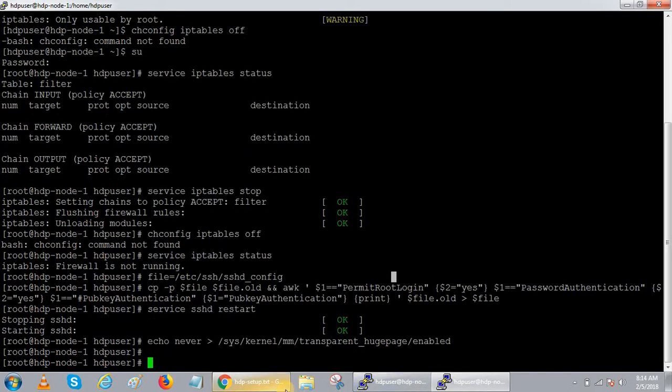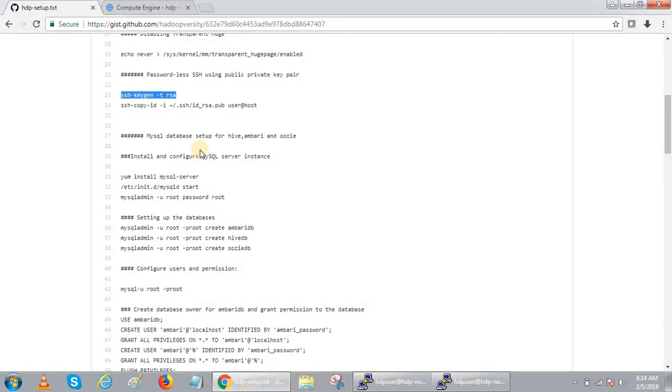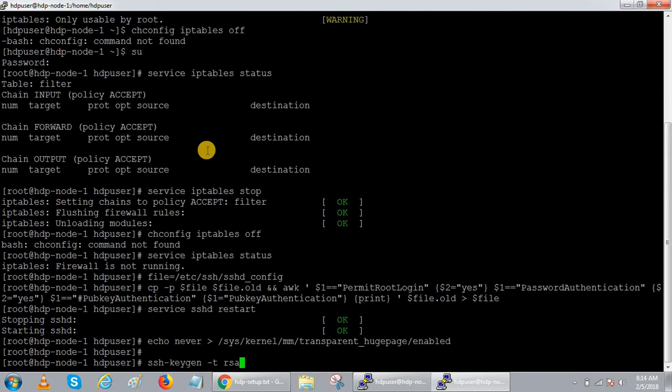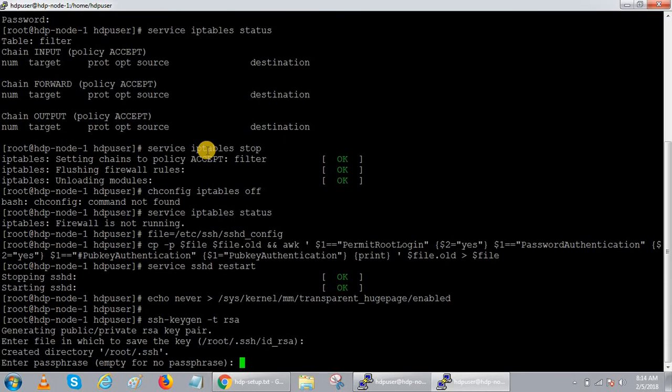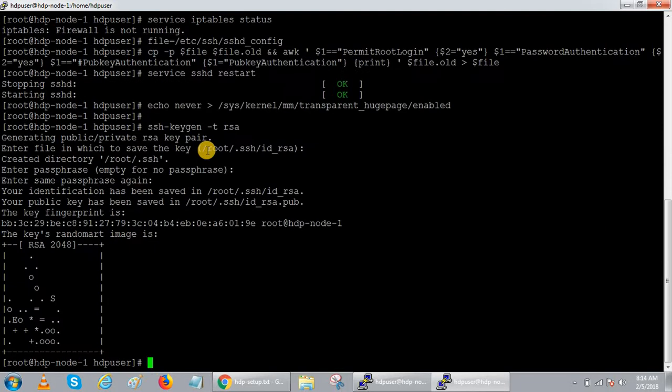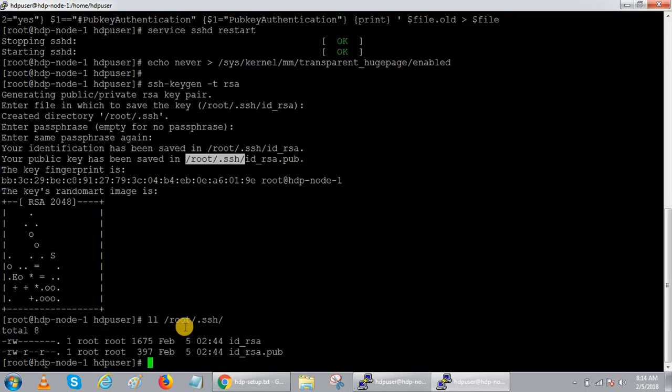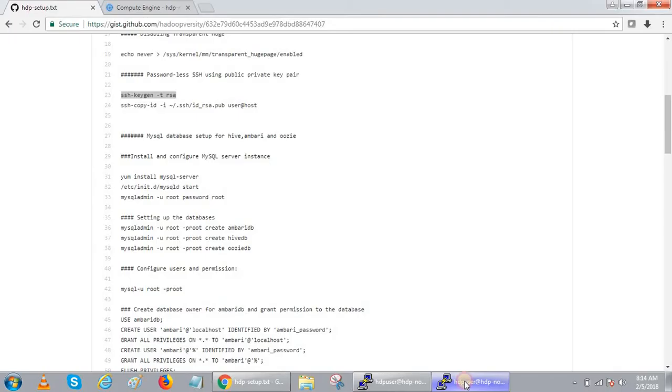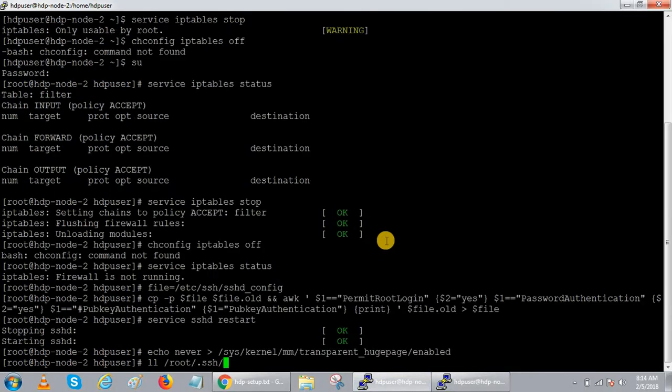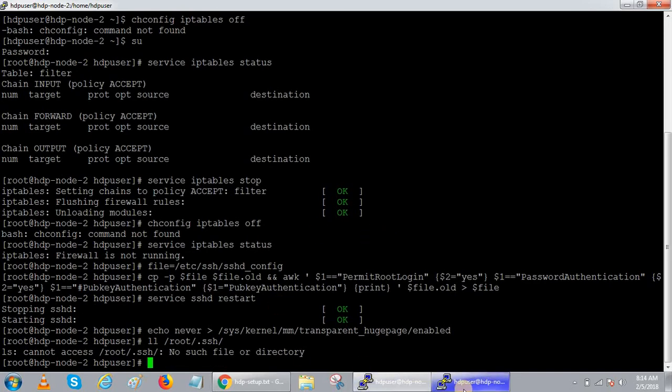So just generate the keys, just press enter, right? Now we'll have keys here. You see here, you have the keys here, right? Now if you go to node 2 and see, you don't have the directory, right?